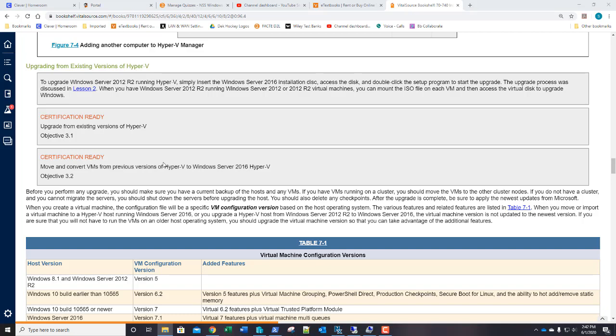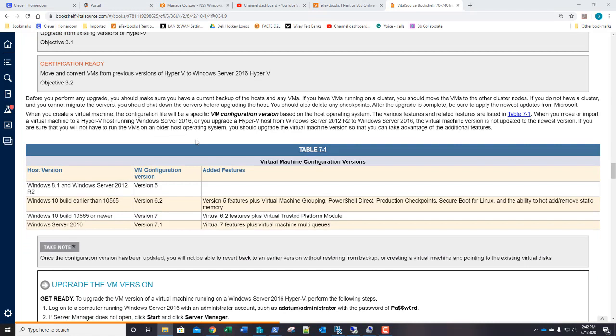Simplifies your upgrade. Now, when you create a virtual machine, the configuration file is going to be specific to the Hyper-V version that's installed on the host system. Here in Table 7-1, we can see those various features and related features that have been added with newer versions of the VM configuration.